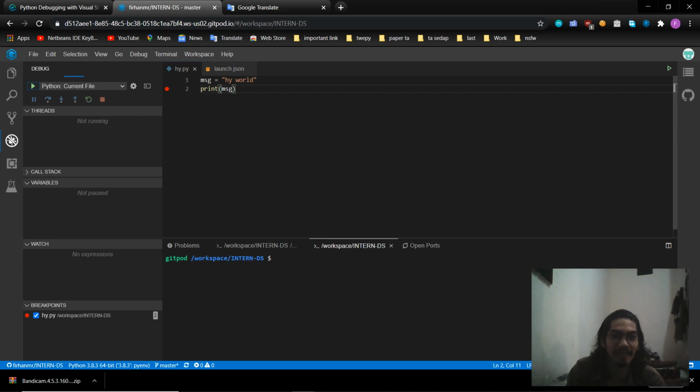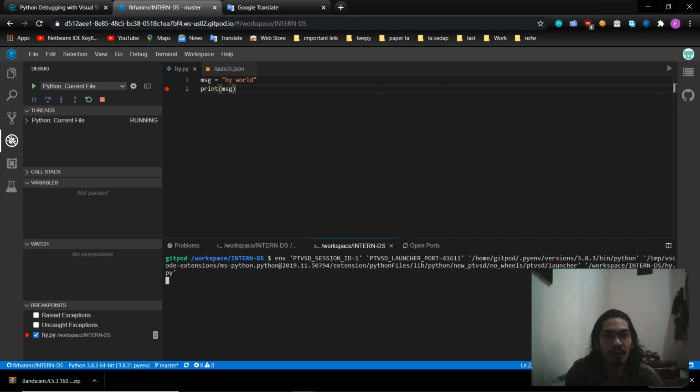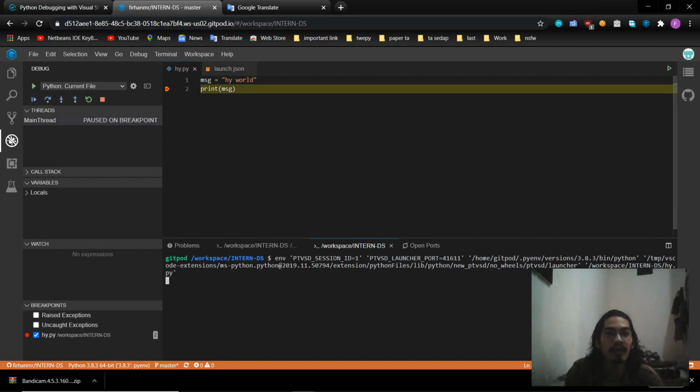Okay, wait, it takes time because I'm using Gitpod.io, or maybe my internet connection is not good. Okay, after you run it, there will be some notification over here in your terminal, and then just wait again. Oh, okay.